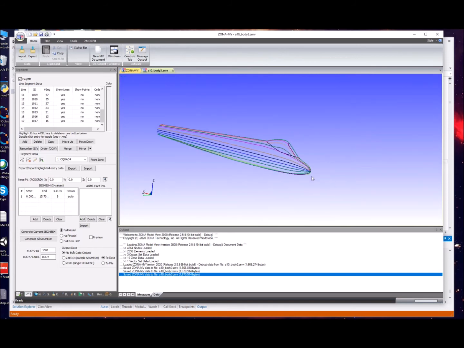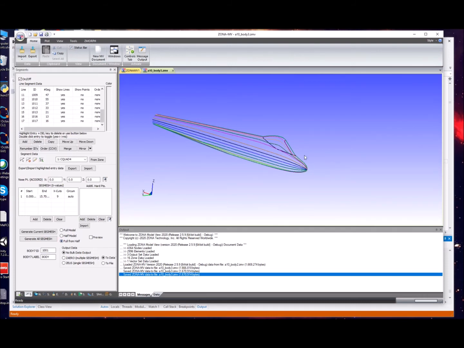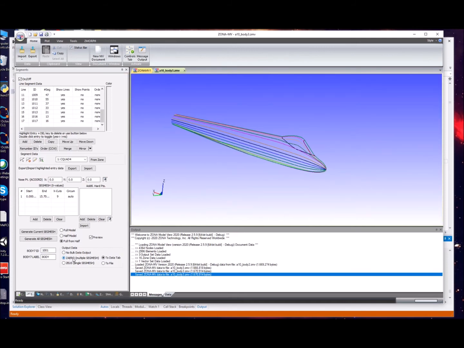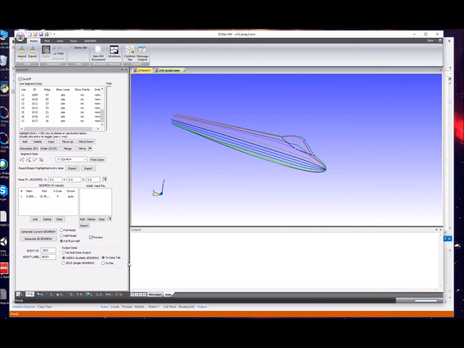But in any case, for auto, if you want to check the panels that we're generating for this SEGMESH, you can do that at this point. We select first of all full from half because we have a half model, but we're going to generate a full model. Make sure preview is on, and we're going to output ZAERO multiple SEGMESH, and we're going to output to the data tab, which means this tab here. So all the bulk data that's generated will be output to this tab.